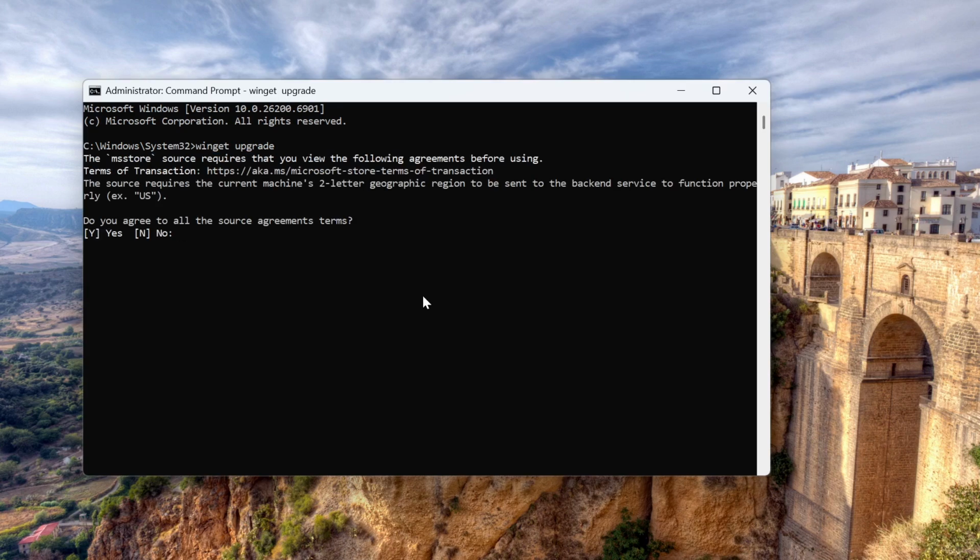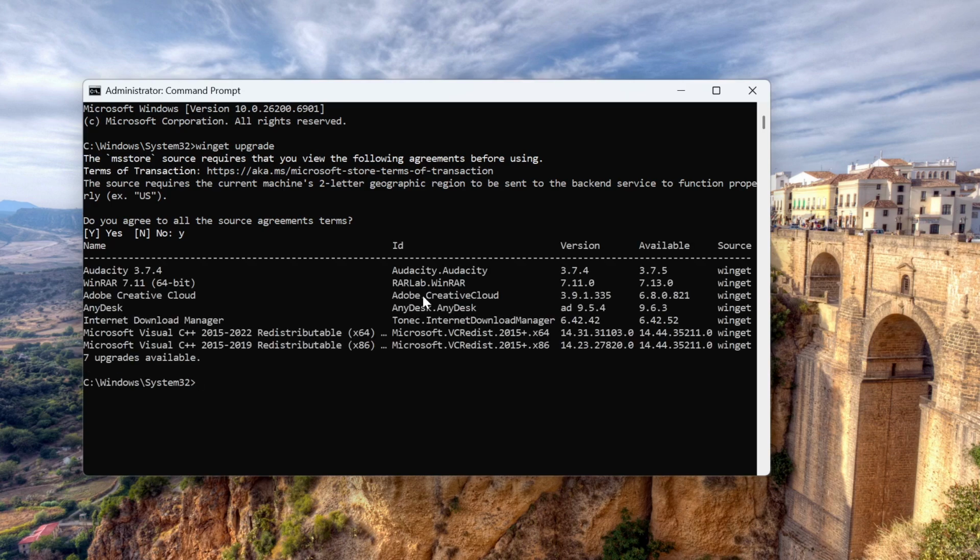So here this will happen. The MS Store source requires that you review the following agreements before using. So type Y and press enter, and you will see that it will start searching for the apps that want an upgrade. And here is the list of apps that want an upgrade.